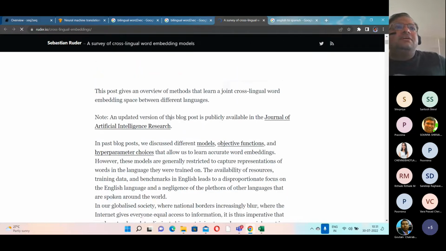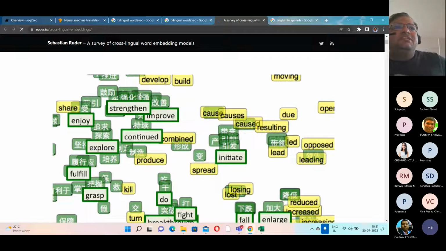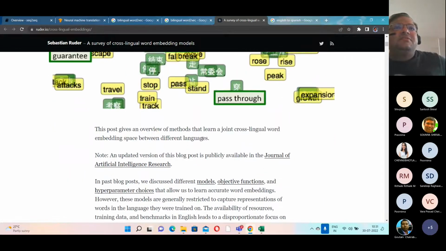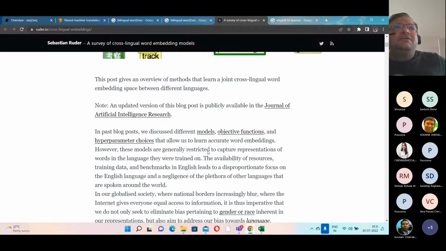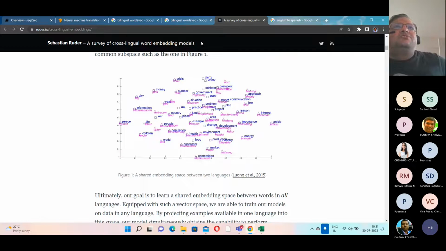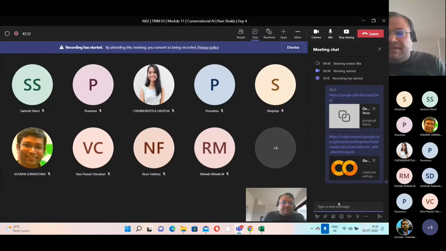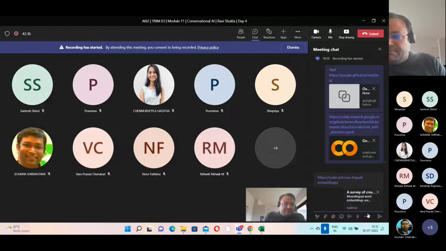So he's done a cross-lingual update, I mean, a survey of all these things, right? Do you see this is an Asian language with English? So cross-lingual word embedding between different languages. There's an updated version of this blog post in the Journal of Artificial Intelligence Research as well. So I'm sharing this with the class. Have a look at this. Again, some of this is relevant if you are making a translation kind of chatbot.